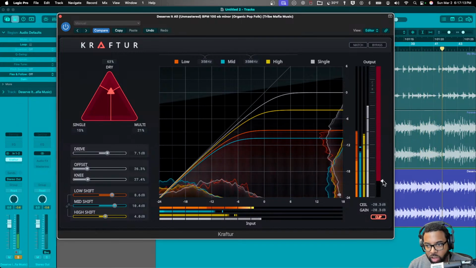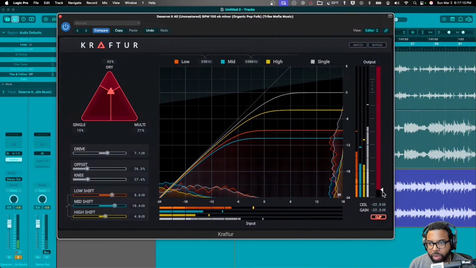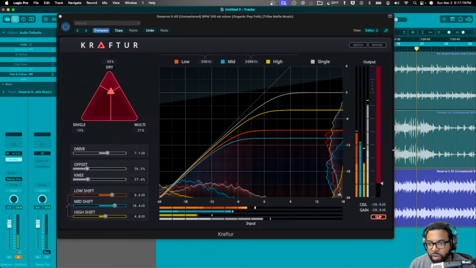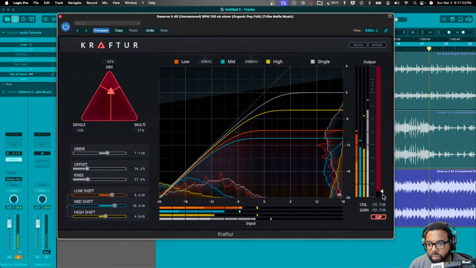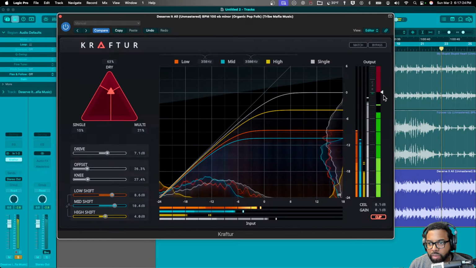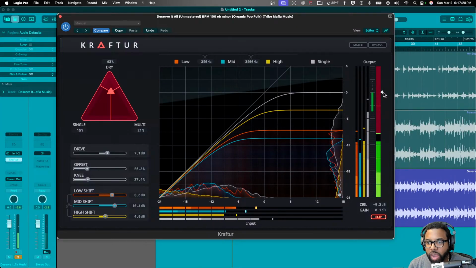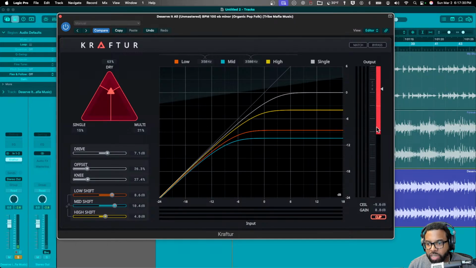I bring the clipping all the way down. You see what's happening when I bring the ceiling all the way down here. The white bar represents the ceiling. The red bar represents the clipping. So I can adjust the red bar separately from that.